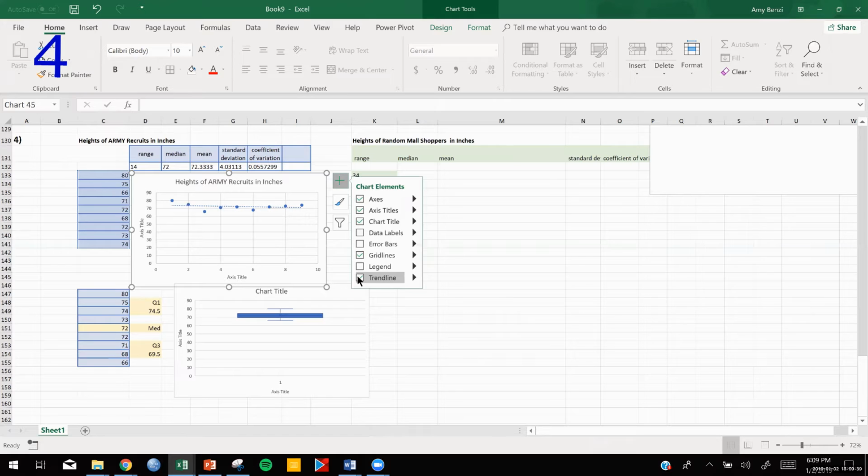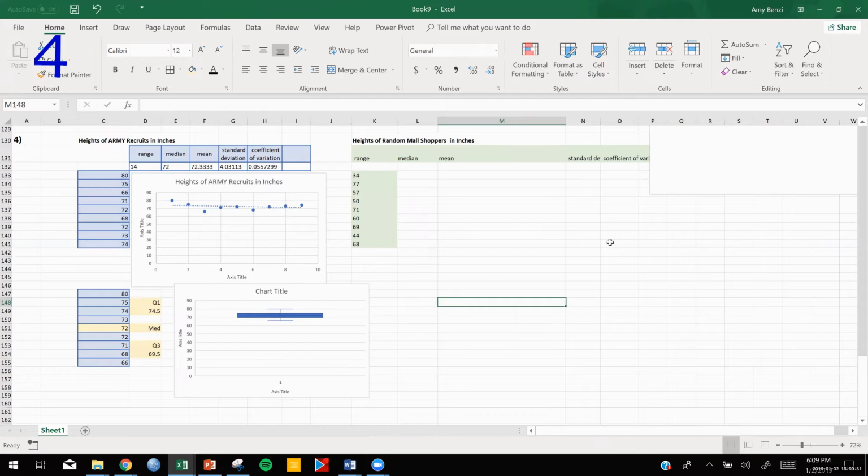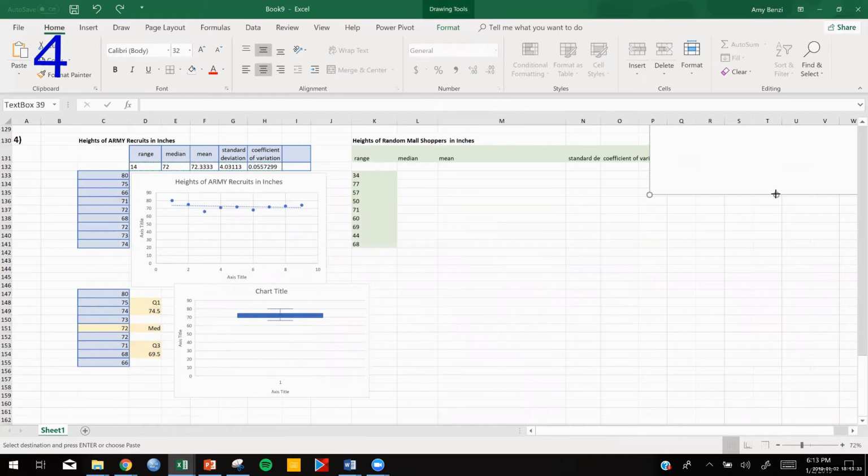But for now, we're just going to click on trend line, and you see how it puts a nice line right in there, and I can see how far away each data entry is from that line, which we're going to talk about in a minute. But first, we're going to come over here and do all of the same stuff with our random shoppers. I am going to first get this box out of my way here.